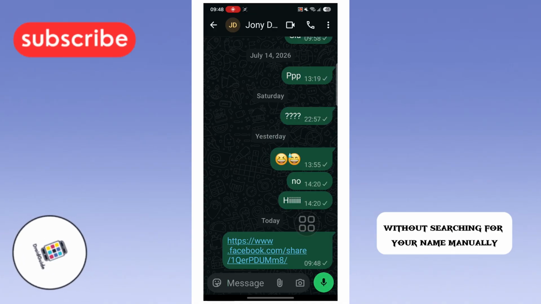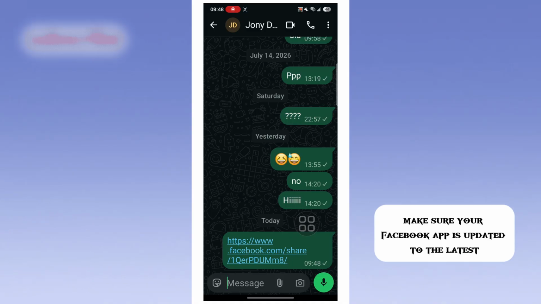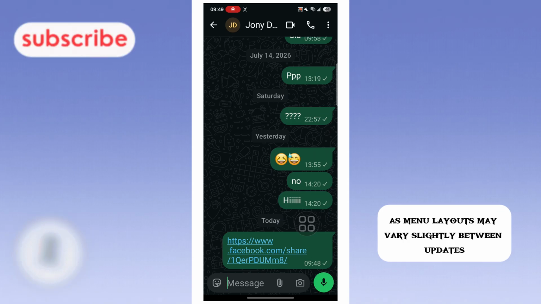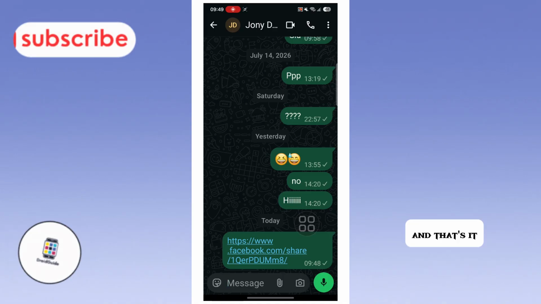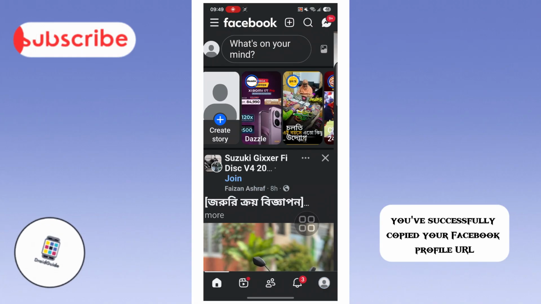If you don't see the copy link option, make sure your Facebook app is updated to the latest version from your device's app store, as menu layouts may vary slightly between updates. And that's it. You've successfully copied your Facebook profile URL.